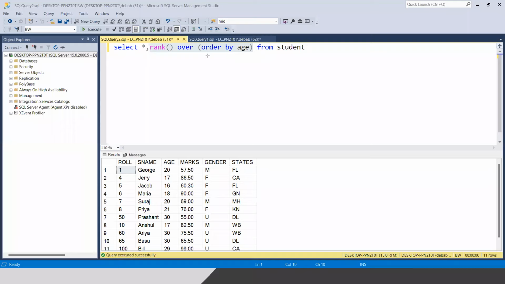that will show a new sequence created on the basis of ascending order of age. Let me run the query then.